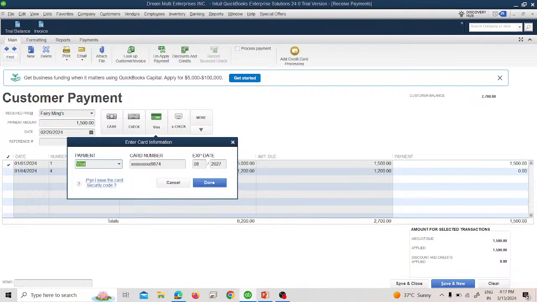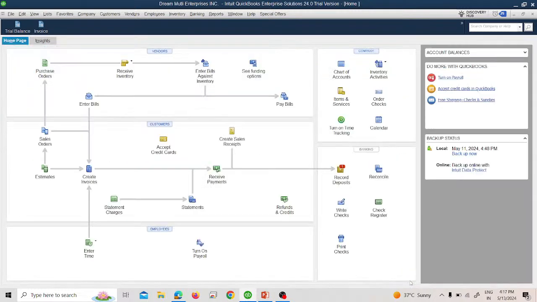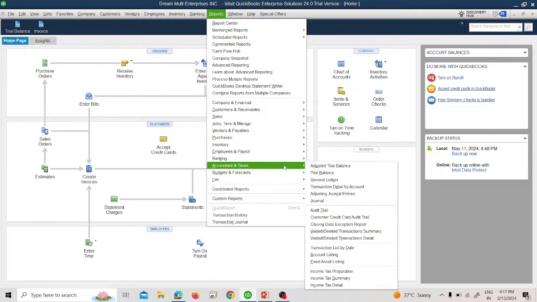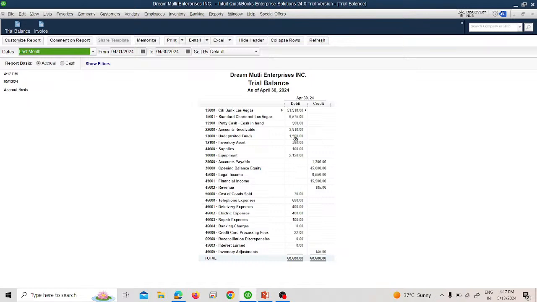When we click on done, you can see that 1500, the amount of an old invoice, is being paid through the Visa credit card. When you click save and close and look at the trial balance again, you will see that 1500 is credited from undeposited funds here, and the balance of accounts receivable has decreased.